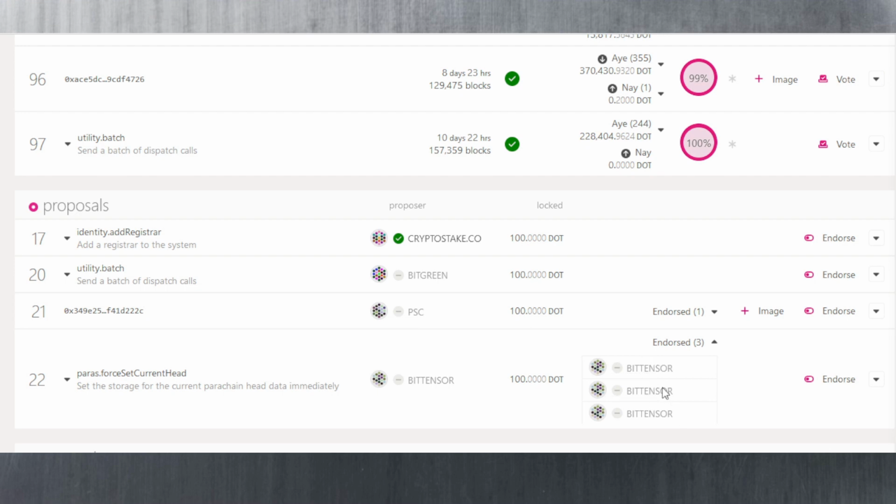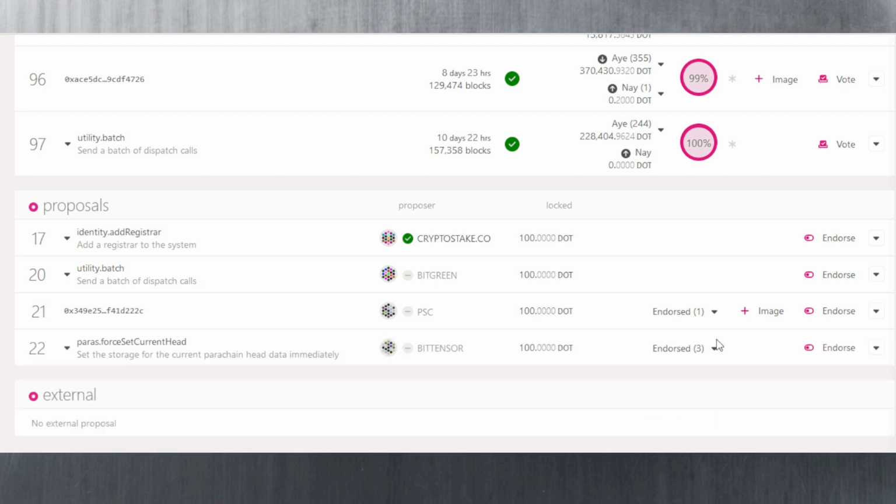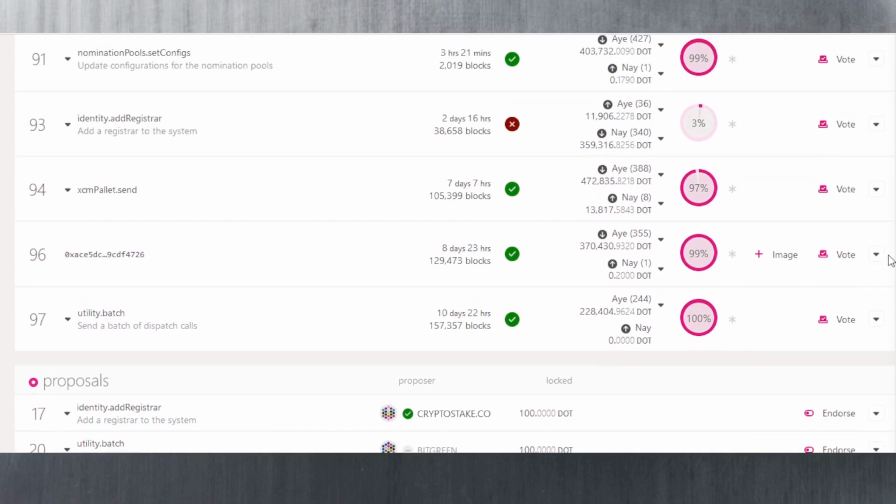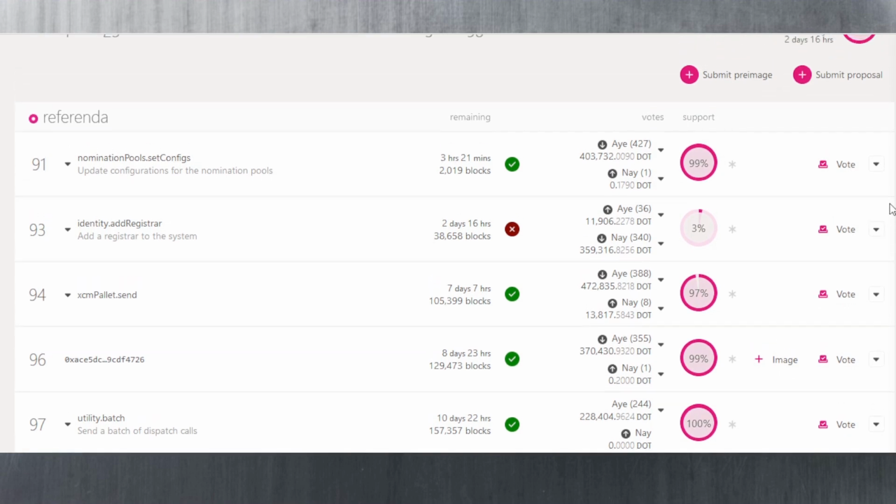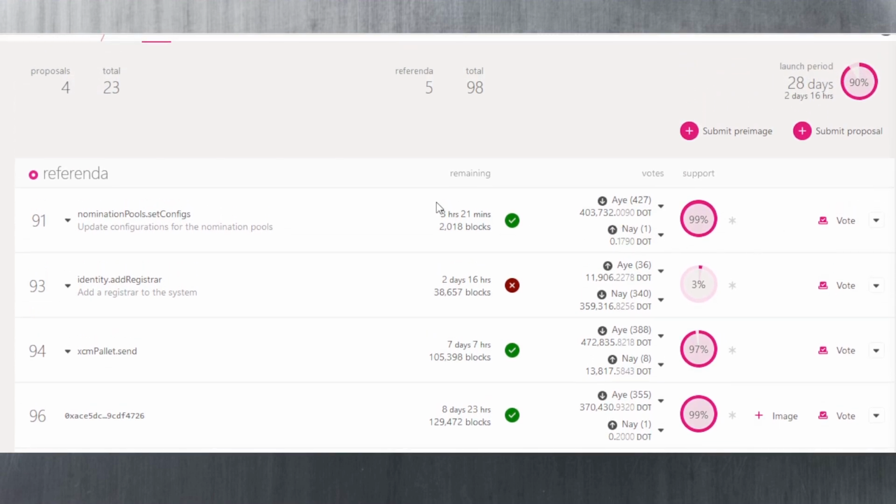But the fact that they've endorsed on 3 accounts, it might be that they've got 300 DOT in total to endorse it, although it's not showing up here. So I'm not entirely sure why, but I could be wrong. I'm not 100% sure on how that bit works, to be fair. But here you can see all the different referendums that have been launched.